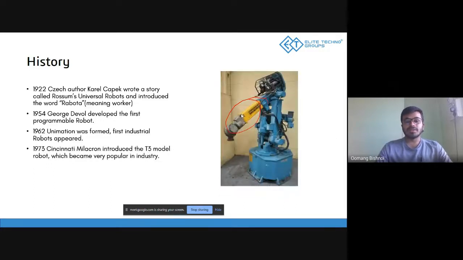In 1973, Cincinnati Milacron introduced the T3 model robot, which became very popular in the industry. This type of robot is the articulated robot, which has a manipulator. This is the place where we connect the end effector. We'll tell you about the end effector later, but let me introduce you to the concept. The end effector is something that we connect to the end of this robotic arm, and then it can be used for different applications.